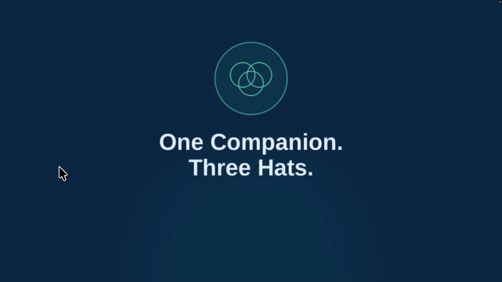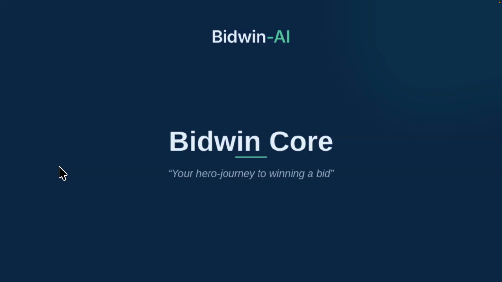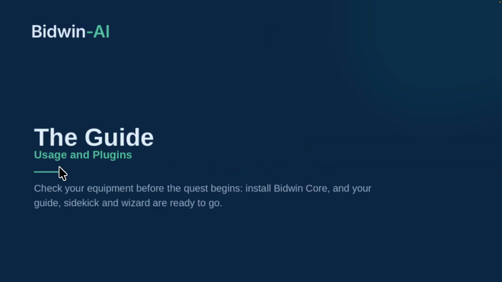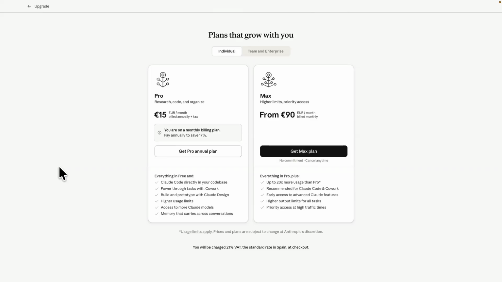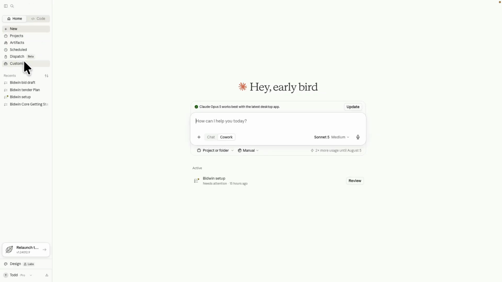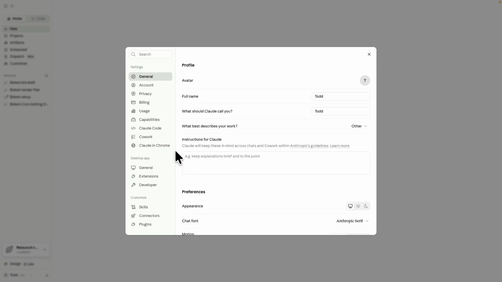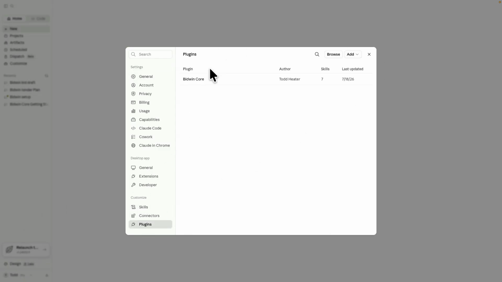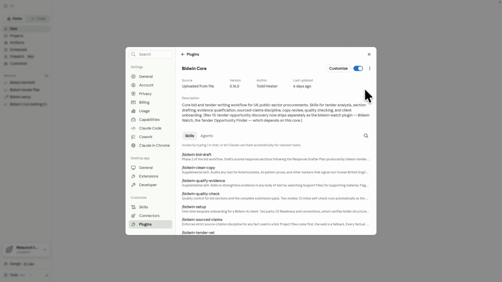Before any quest, check your equipment and supplies. You'll need the Claude desktop app on a pro plan or higher, because that's where your guide, sidekick, and wizard will live. To get them into Claude, install the Bidwin Core plugin. One file, one install, and it stays with you. You'll only touch this screen again when a new version is needed, and even then it's the same 2 clicks. Remove the old, add the new.